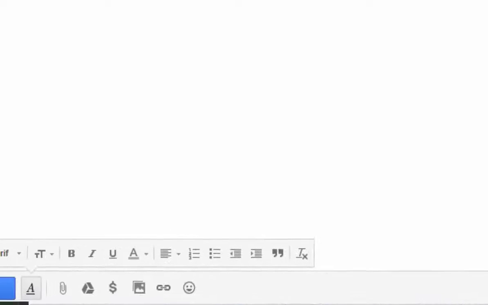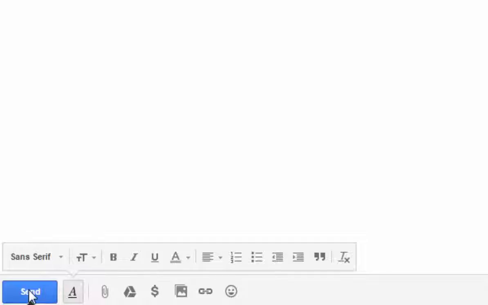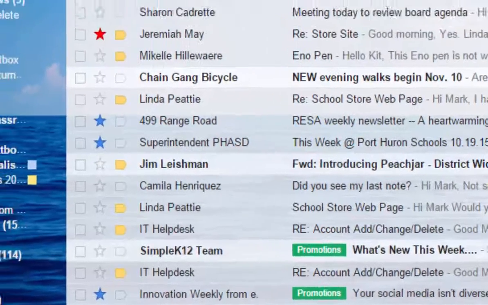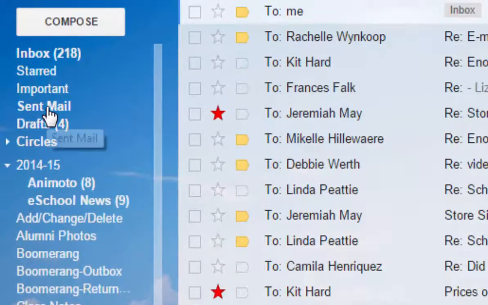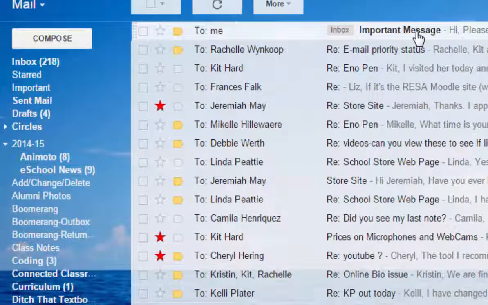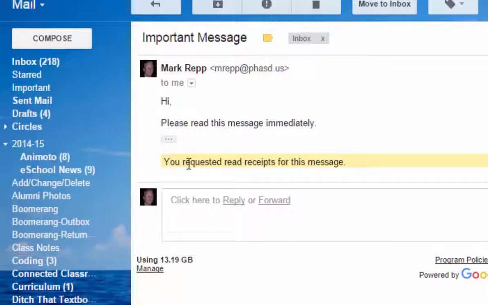So I'm going to click the blue Send button, again like I normally would, and off goes the message. Now when I click on the Sent Mail link, you'll see that I sent this important message, and if I click on it, you'll see that it says that I requested a read receipt for this message.